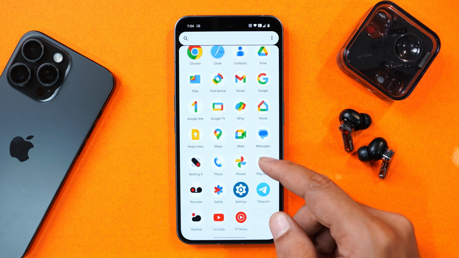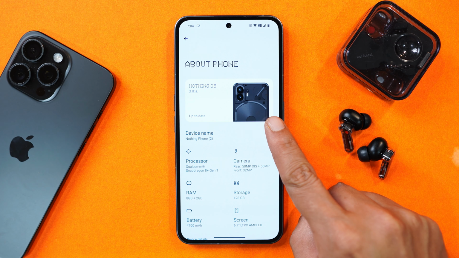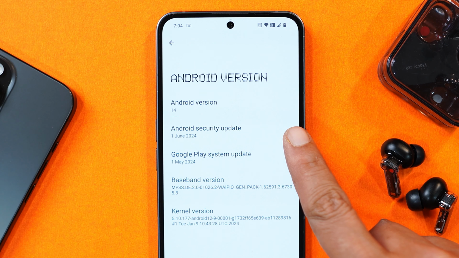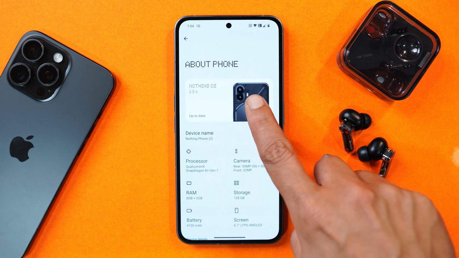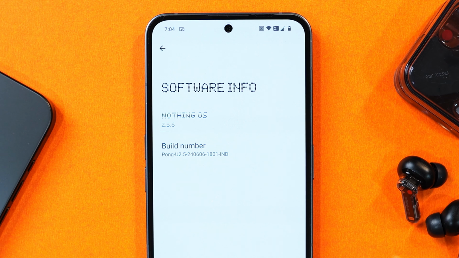Here I have my Nothing Phone 2, which I've already updated to the latest build, which is Nothing OS 2.5.6. It's based on Android 14, and now we have the 1st June 2024 security patch. If you guys haven't received the OTA update, you can go to the About section and check the software info. If you take a look at the build number, it's 1801.